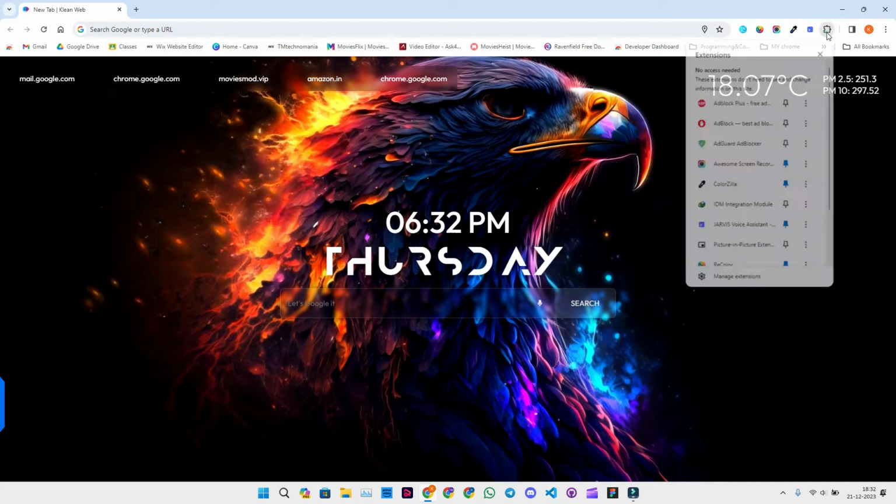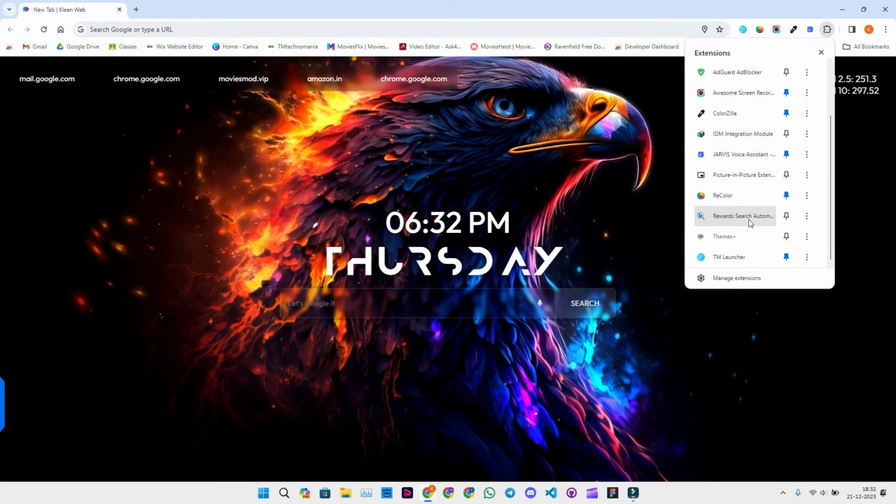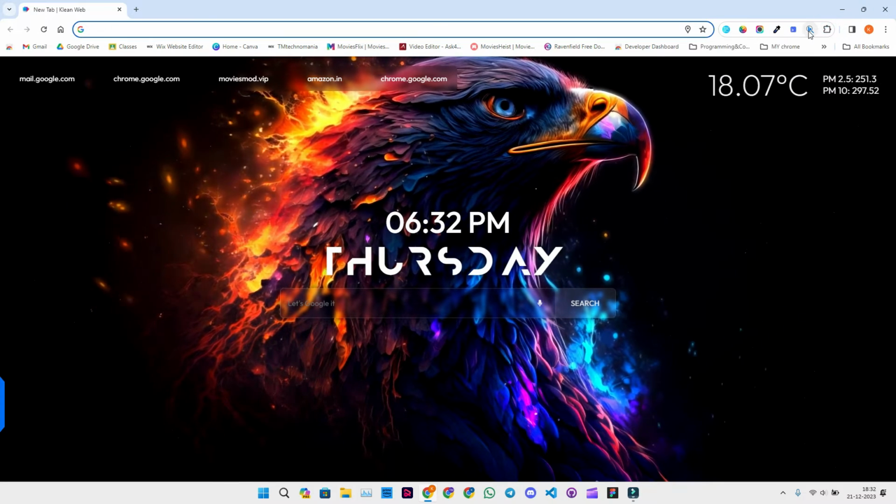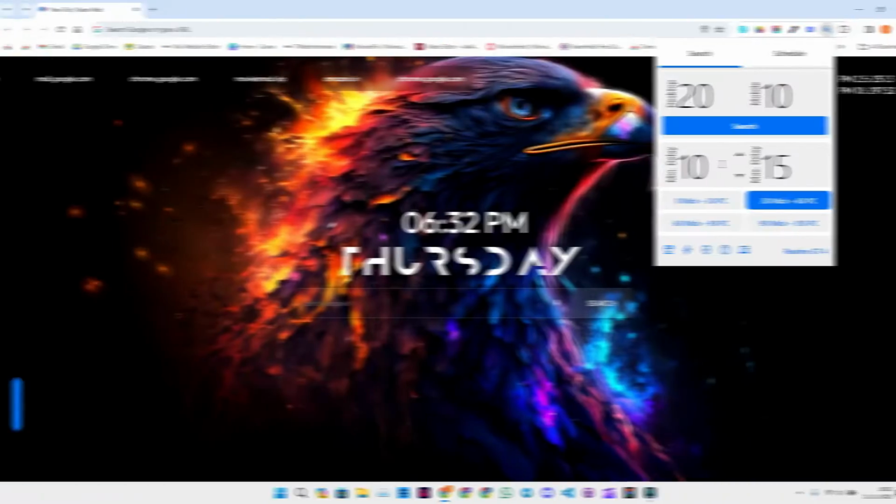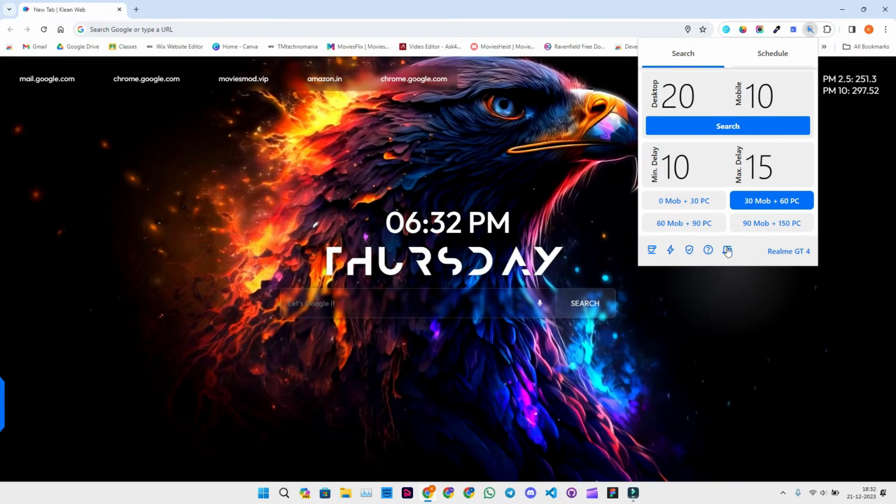Now, let's first pin the extension. Click on this button to pin it. Now, click on the extension icon to launch the pop-up. Here, you can see various inputs and options.